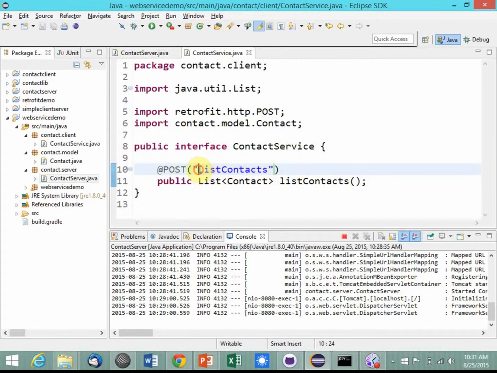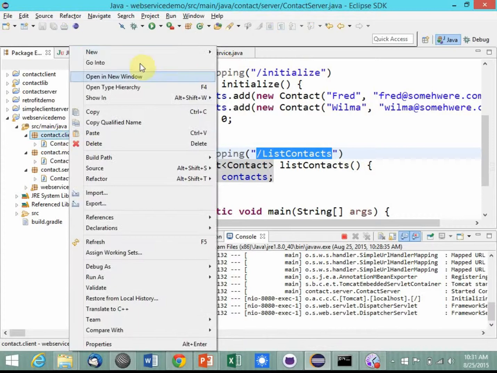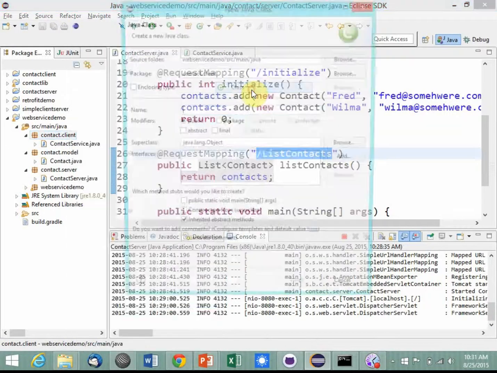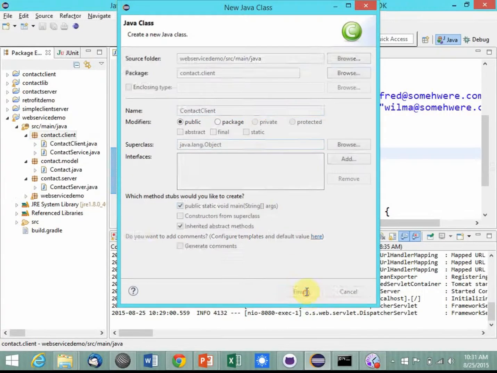And I need a slash. I need a slash there. It needs to match the one right there, including capitalization. Okay. And now I need my main program. Right-click, New Class, Contact Client. I want my main method.